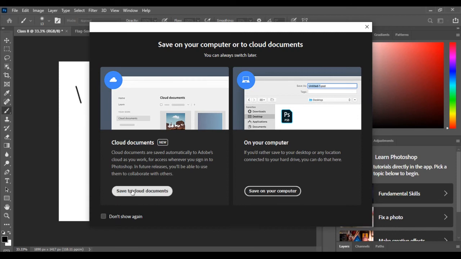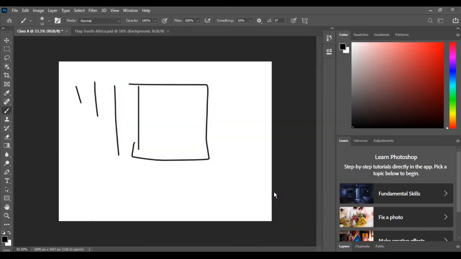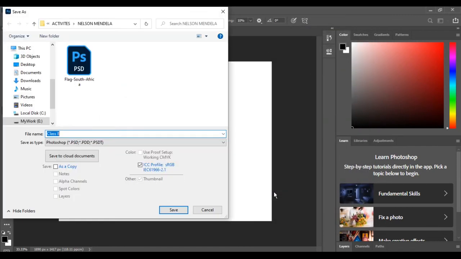Select the folder where you want to save your file. Like to save on the cloud, you can go for this. If you want to save on your computer, then you can select this option, save on your computer. Select the folder where you want to save your file and type the file name. Select the Save as type.